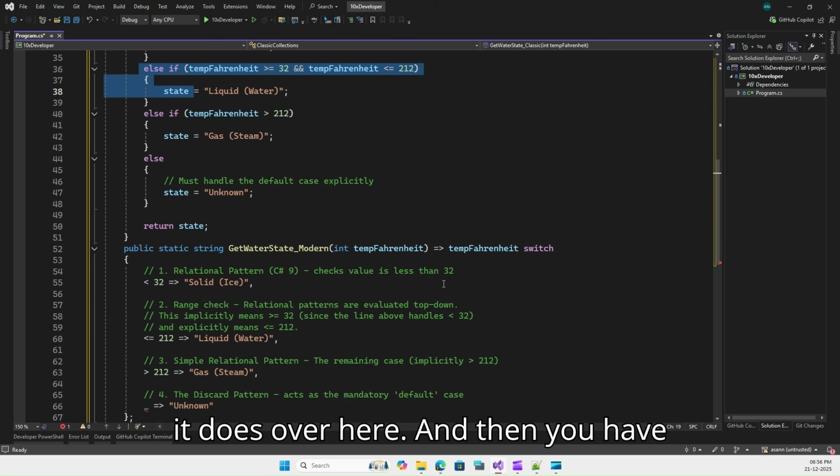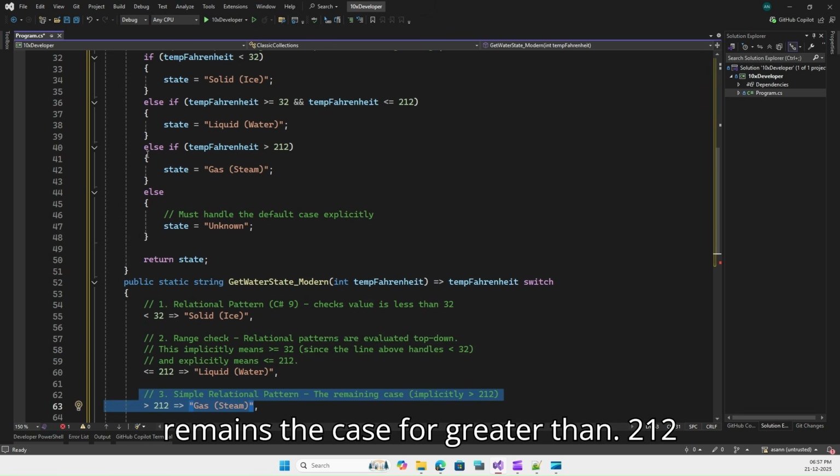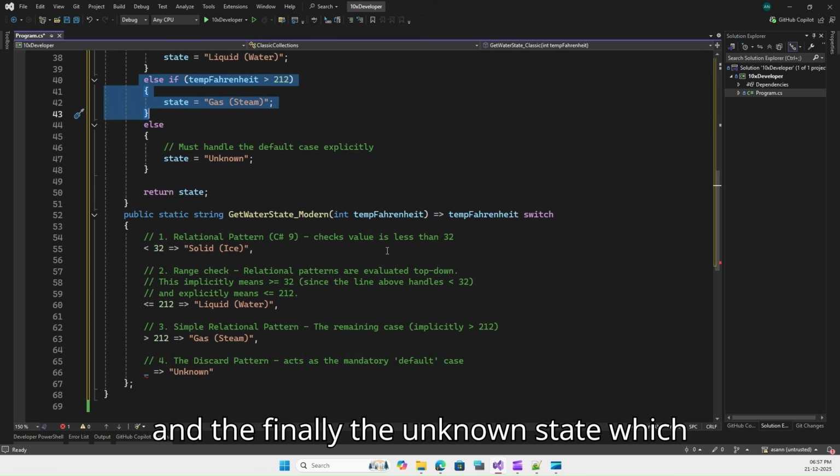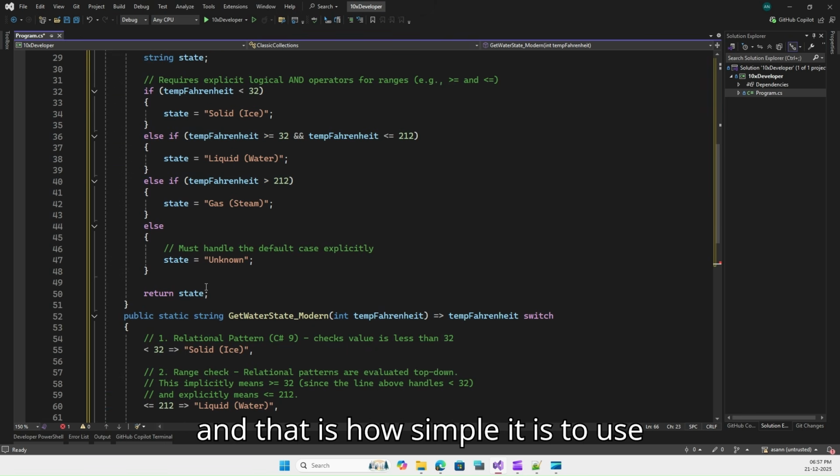And then you have the simple relational pattern that remains the case for greater than 212, and finally the unknown state, which is the discard pattern over here. And that is how simple it is to use switch expressions and pattern matching.